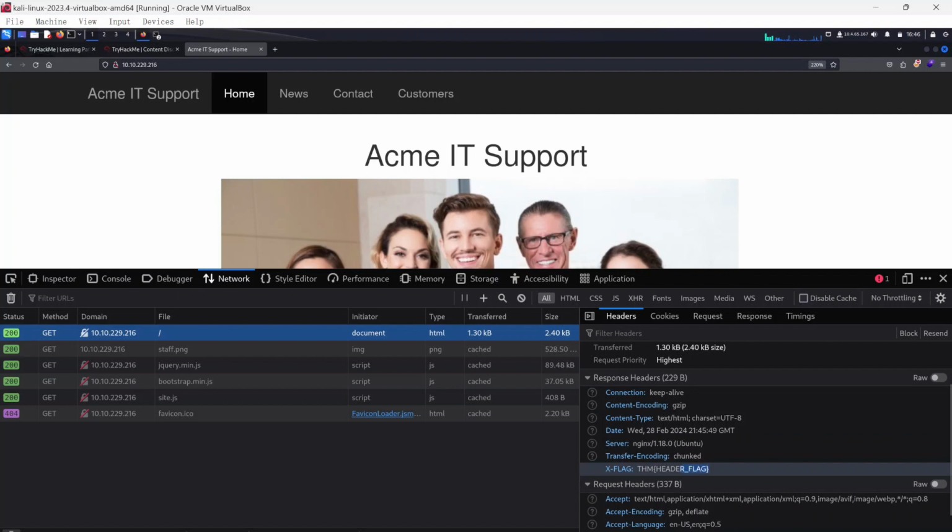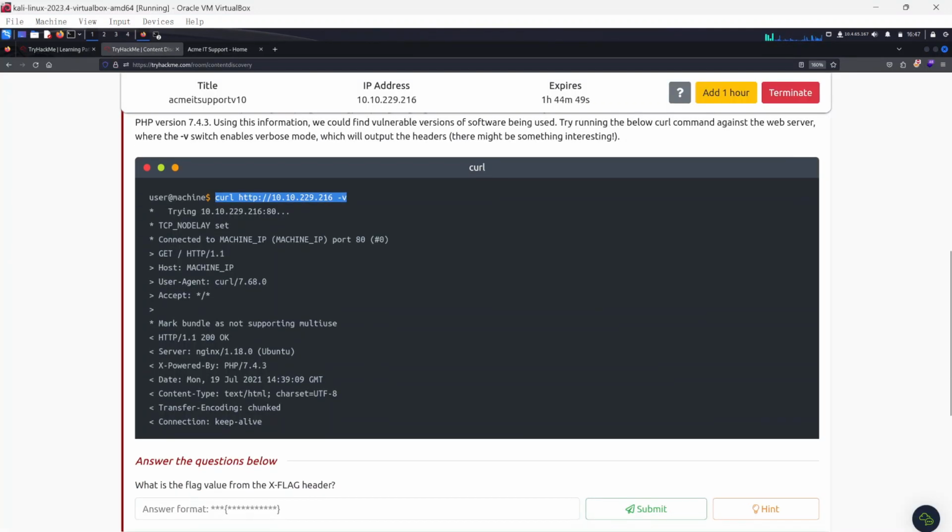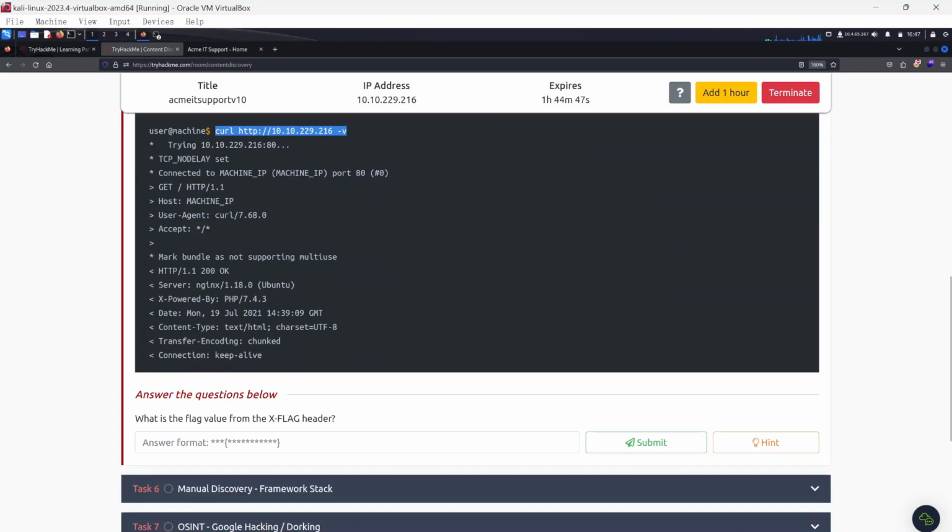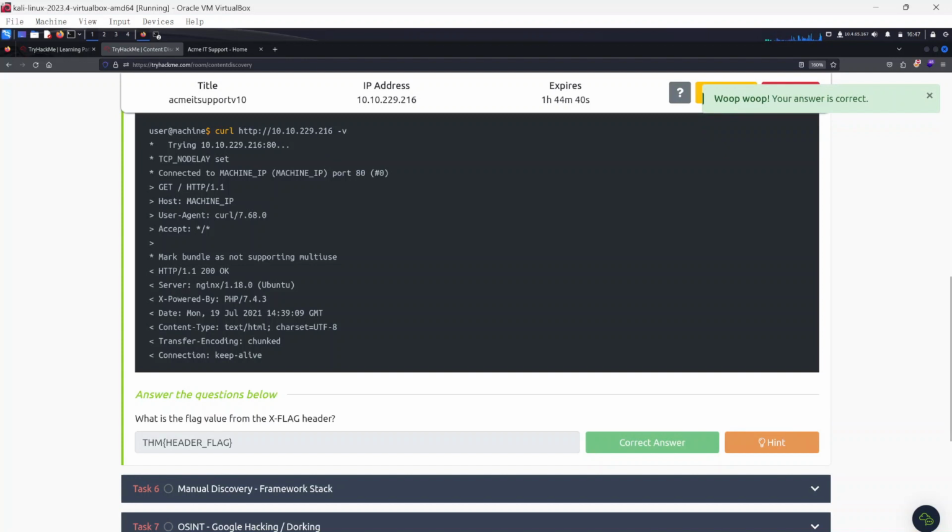Okay, and here is the flag, so we can copy it anywhere. I can just copy the flag. I think that's what we needed for this task 5. And what is the flag value from the X-Flag header? So this is it. I'm going to submit that, and I like to read the hint.